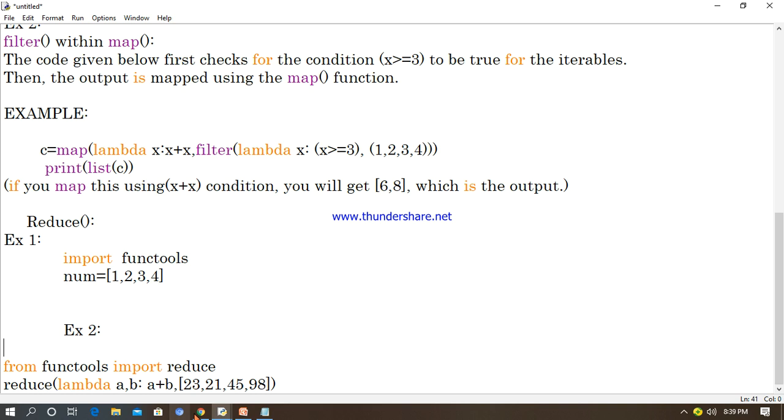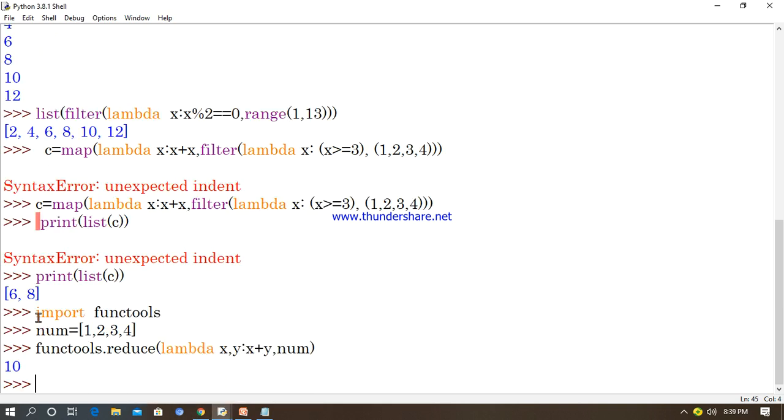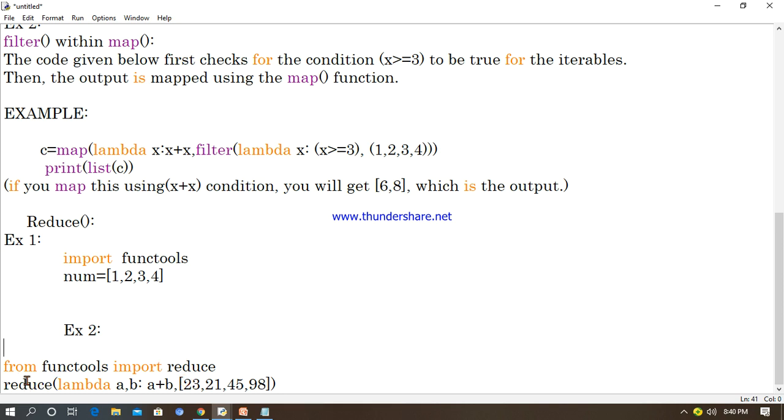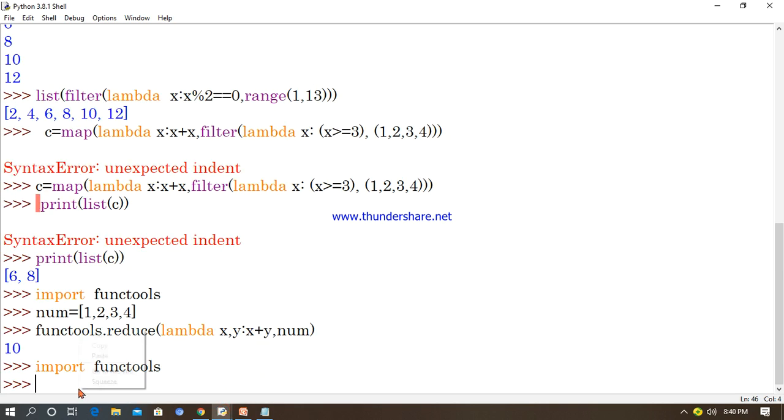So again import functools. You can use any manner in Python, ideally 3.8. Import, and another one I am going to use here. Here I am going to use a list, copy, so here I am going to use reduce of lambda a comma b, a plus b, where I am going to give some values.